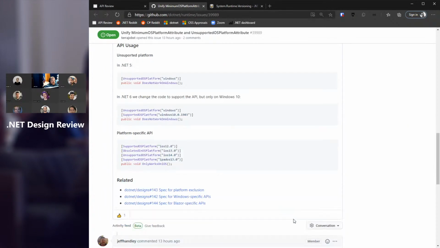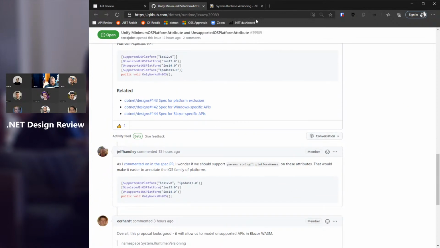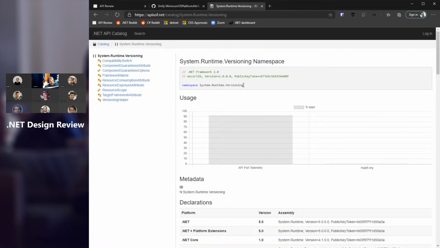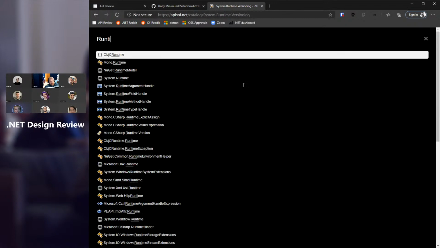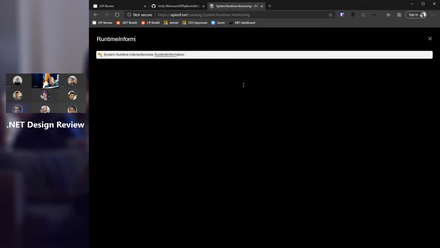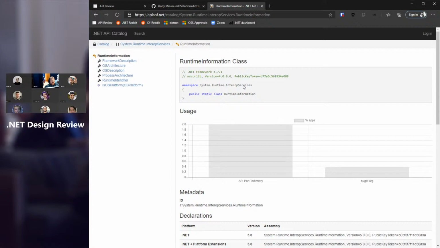But do we think interop services is... No, I hate that name. Best place for these? So we don't. That's where RuntimeInformation is. Yeah, that's unfortunately where we put this, and so that's the one you have to call.